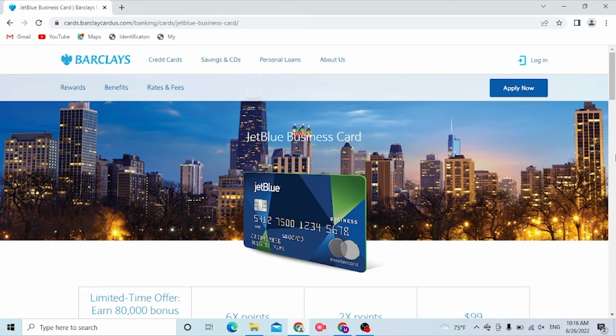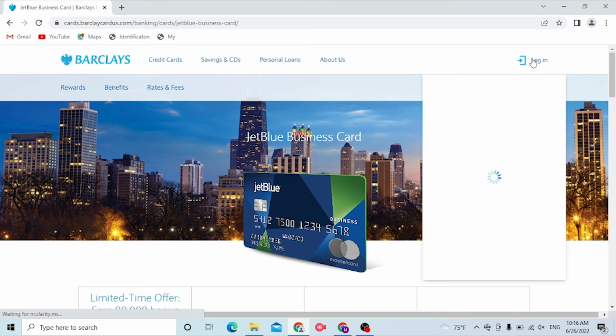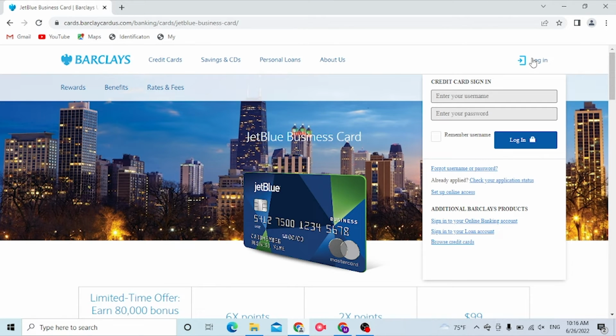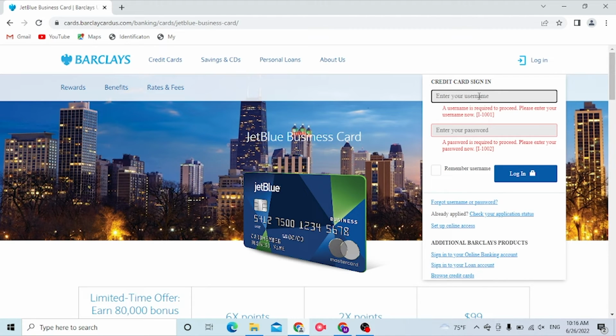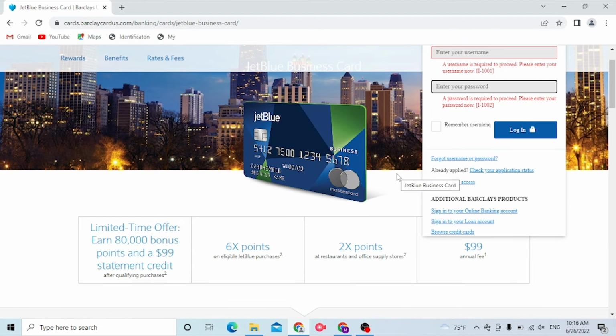Now to log into your JetBlue business card account, let's click on login on the top right corner, and you can directly log in to your JetBlue business card from over here. You will be required to enter your username and your password over here in the empty sections, and click on login to sign into your JetBlue business card account. Or if you have forgotten your username or password, simply click on forgot username or password over here to retrieve whichever one you lost.